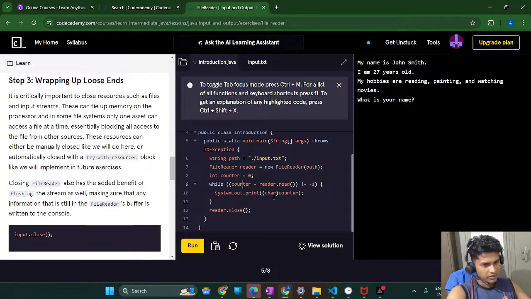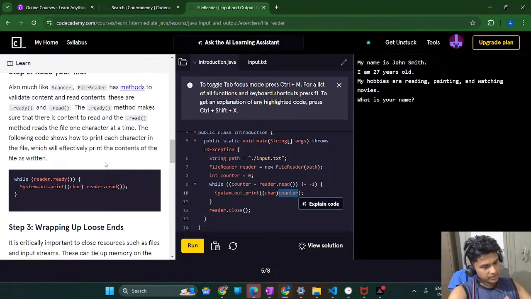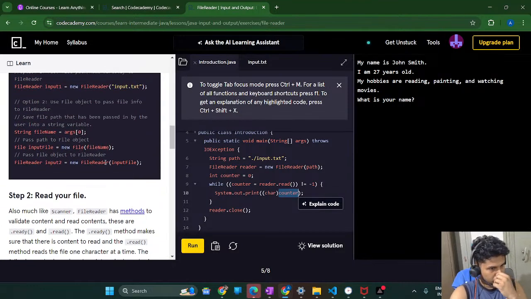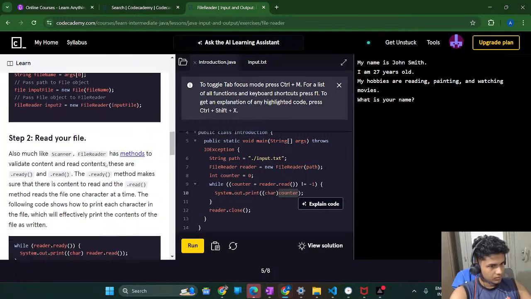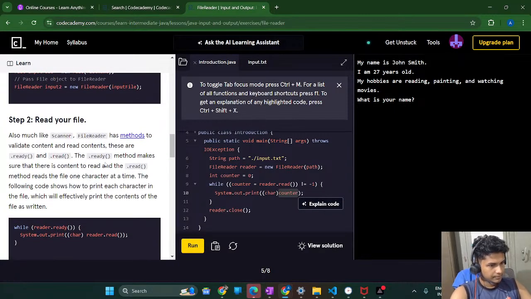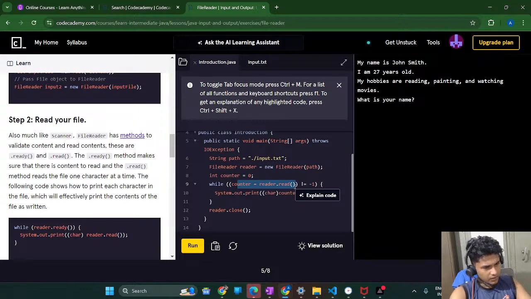This is something very new to me. They just turn this into a character counter. What's that doing? What is this doing? This counter not equals to -1. How do they know it will be -1? FileReader dot read.